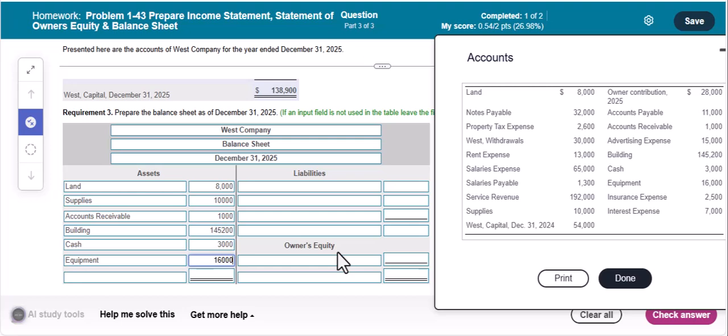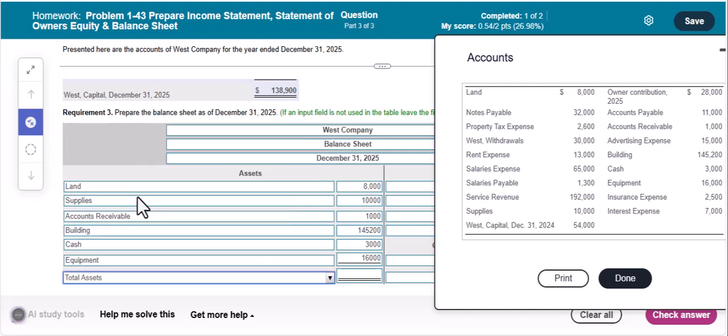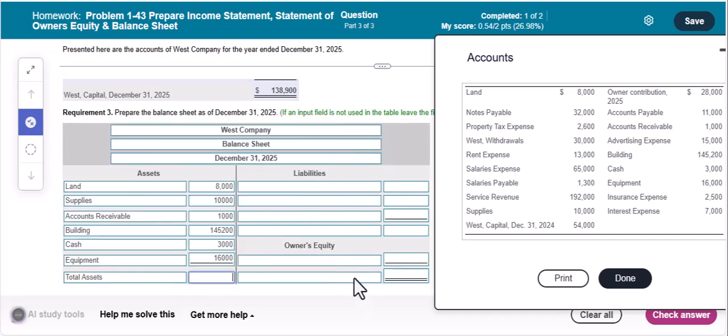And then you're going to see this double underline here. This is a subtotal or total. So we're going to put in total assets here to add up all of these, and that's going to end up being 183,200 for our asset total. You'll see one underline here ending, and then double underline here for the last one, which means, again, total.